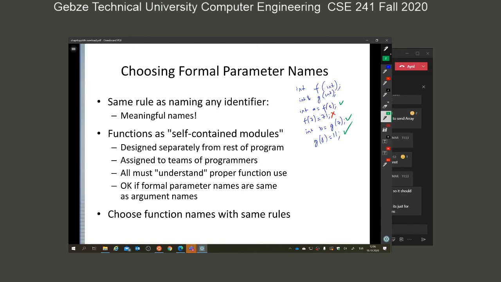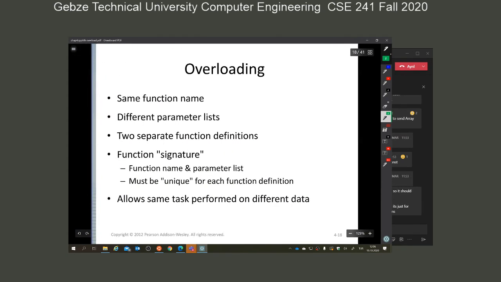Okay, any questions about references? If there are no questions, then I'm going to start talking about overloading, which is an important concept in C++ and many object-oriented languages. Any questions? Okay, if there are no questions, then I will continue. Overloading.